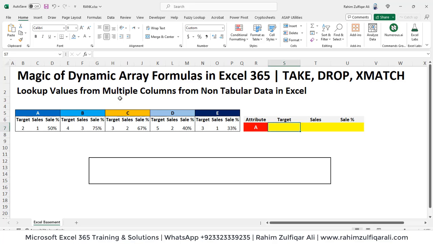In this video tutorial, we will explore another practical example based on using dynamic array formulas. So we will be exploring TAKE, DROP, and XMATCH together to resolve this issue. So first, let me explain what the issue is.